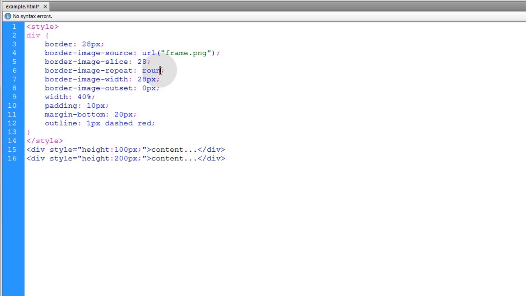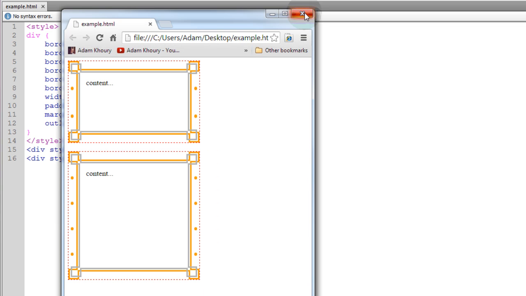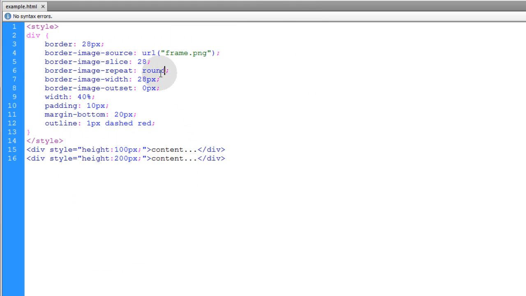Now all we have left is the round keyword. Let's see what that renders. It's going to repeat them evenly. Then space. Okay, so that's really all of the options.